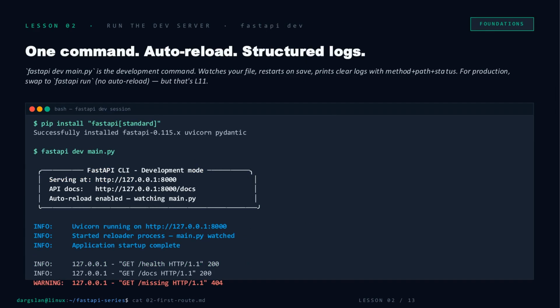Now let's actually run it. Install FastAPI with the standard extras once, then it's a single command: FastAPI dev main.py. That spins up uvicorn on port 8000, opens your docs at /docs, and, here's the magic, watches your file so every save restarts the server. The logs are clean too: method, path, status, color-coded. When you ship to production, you'll swap to FastAPI run without auto-reload, but that's a conversation for lesson 11.